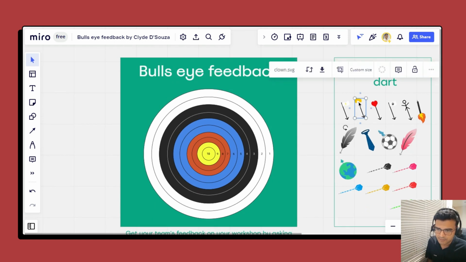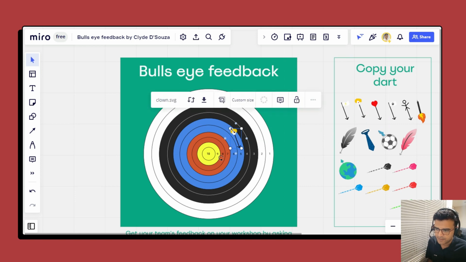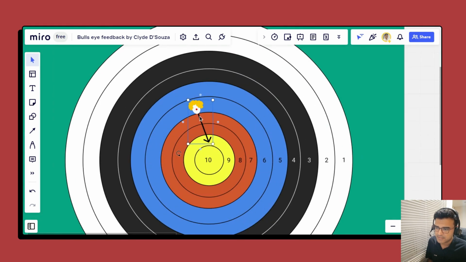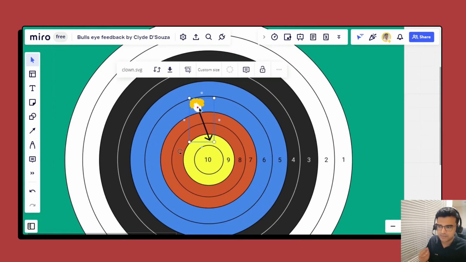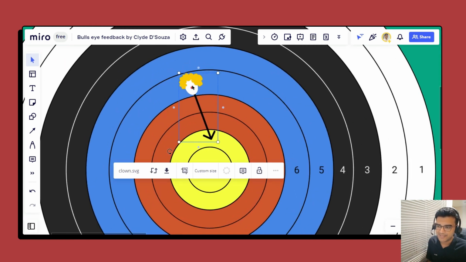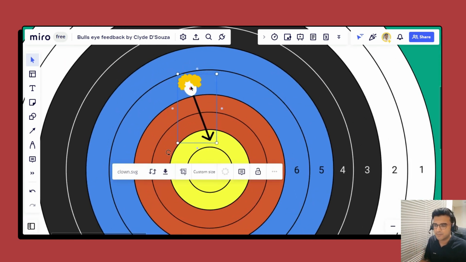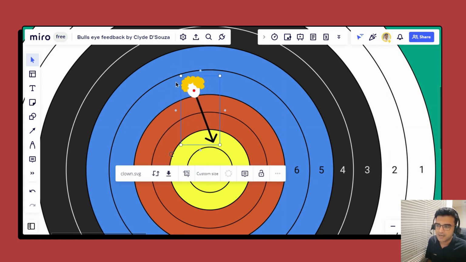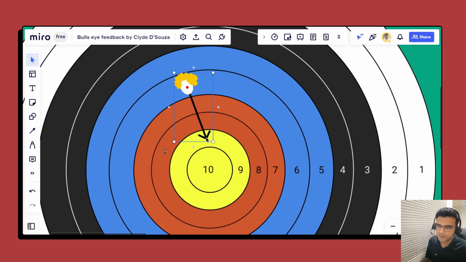So let's say if I was to pick up one of these darts, just copy that. I could place it at number 5 if that is where I want my feedback to be, or I can place it at number 9. So as you can see, the dart goes across different layers, but it's really where the point is, and similar to a game of actual darts, where the point hits, that's where your actual feedback is. So not the outer end, but the inner end, which is where the arrow points to.